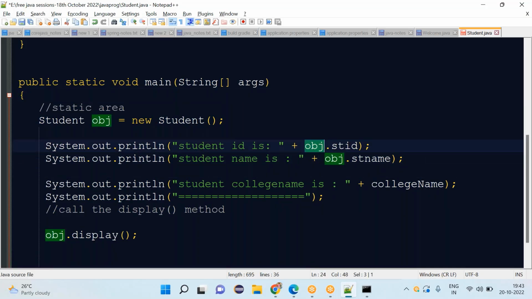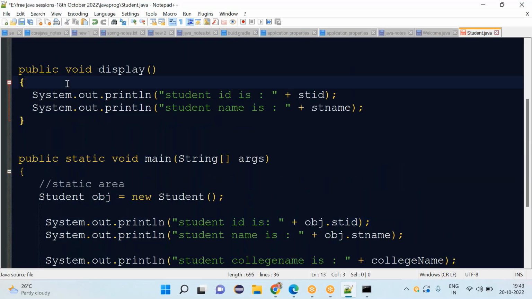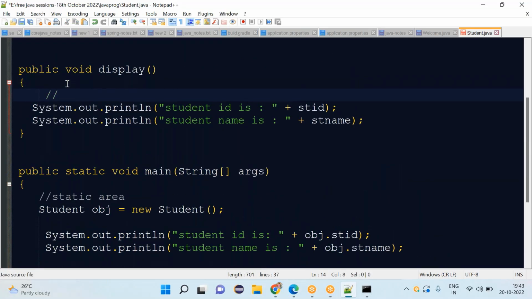That's fine, sir. Now, what is this display method, sir? Is the display method a static method or non-static method? Non-static, another name is instance method. Is the display method a static method or instance method? One second. Okay, so here the display method is obviously a non-static method. Very good. Non-static or instance method.